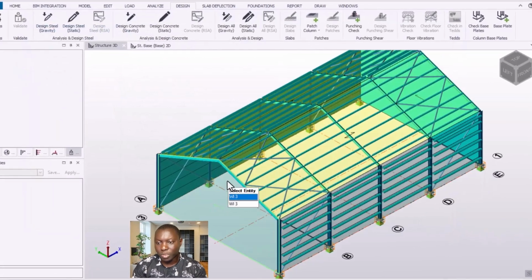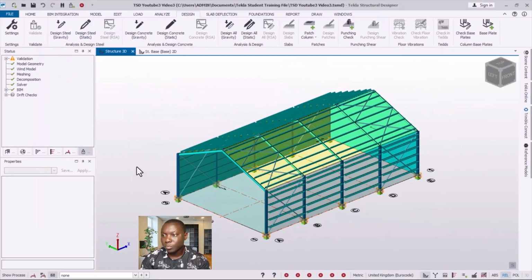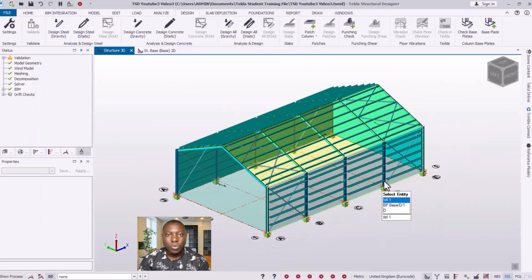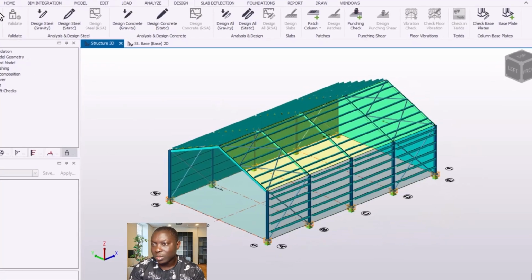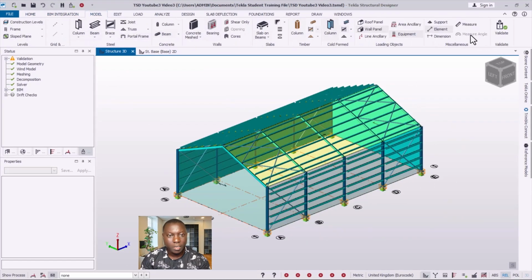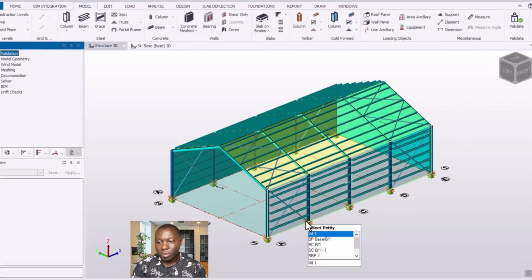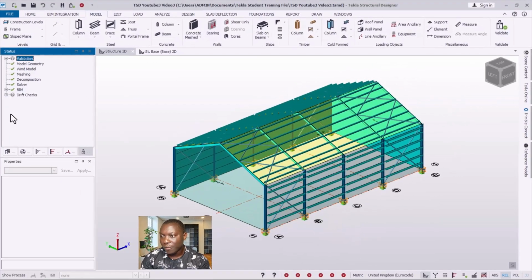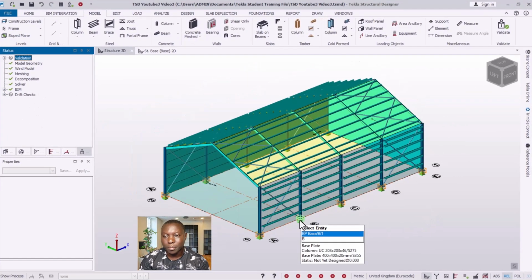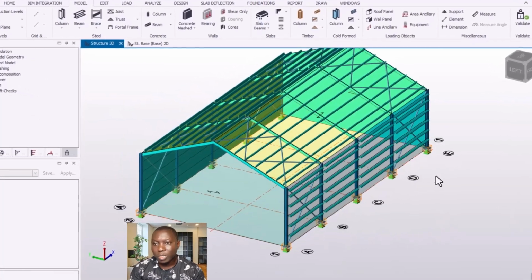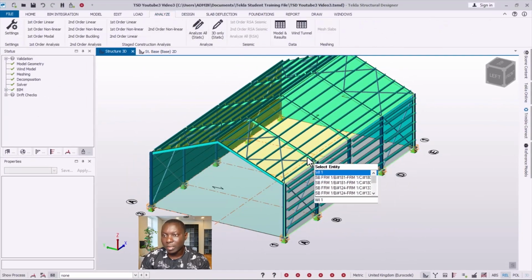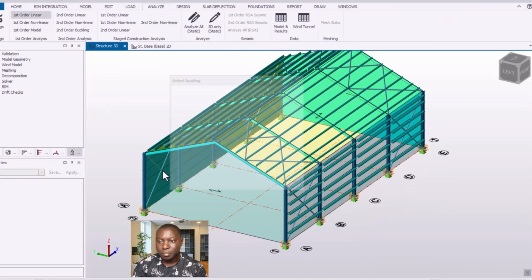So we proceed to the analysis. Okay, so I want to validate this model. So I come to model right here and I click on validate. All right, see over here, I don't have any warning, okay, on this model. All right, I will proceed to the analysis and then I click on the first order linear.